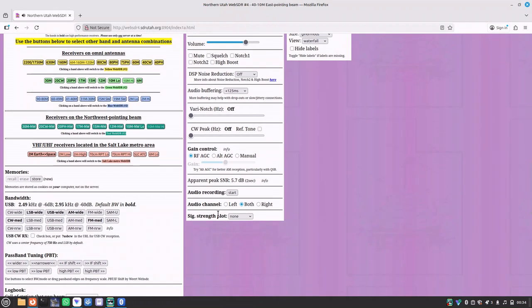Another cool feature is if you're testing yourself, if I go to 20 meters and I'm just trying to hear my own signal in Utah, I can record what the Utah SDR hears and it saves it as an MP4 file, I think.